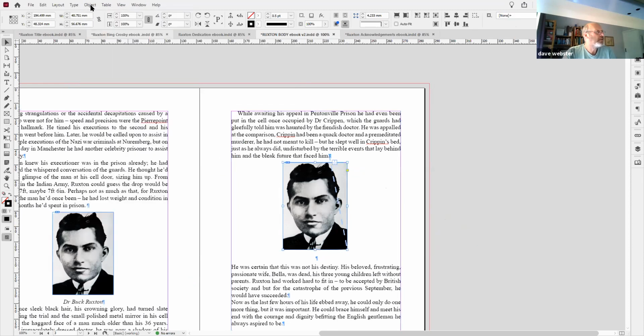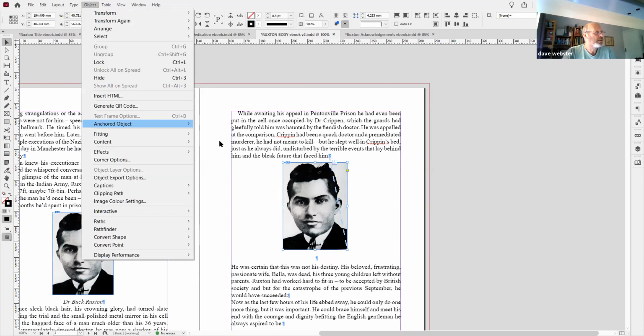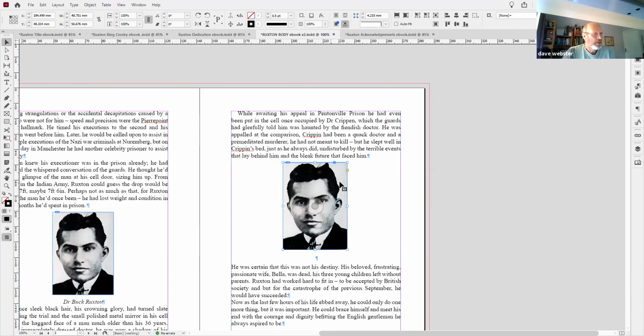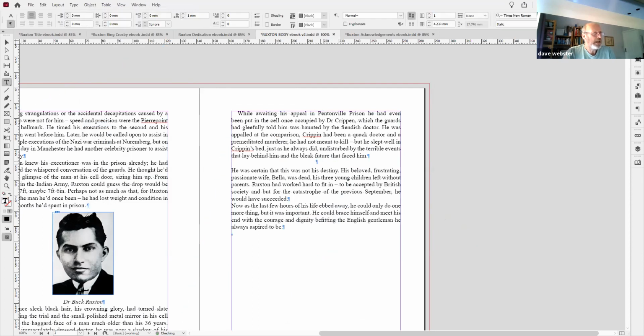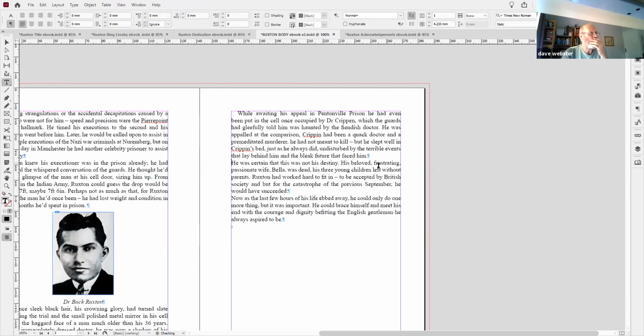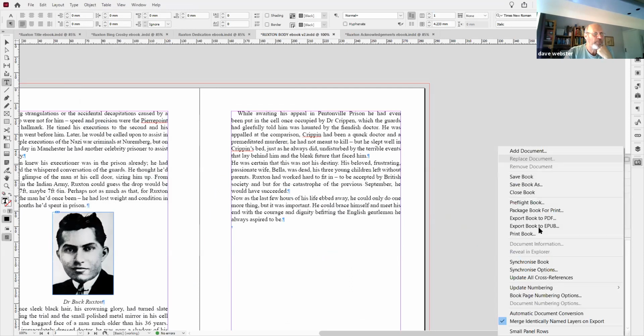Select it first. Object, anchored object, release. So I hope you got the message that images are a bit of a mess and can cause a bit of grief. Let's just see what it looks like as we go and create the EPUB file.